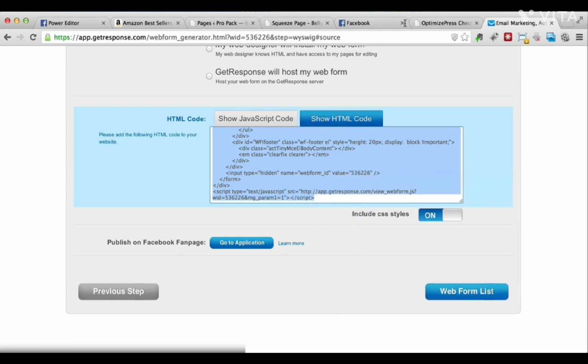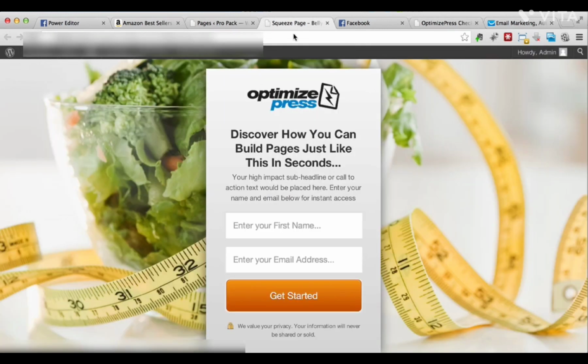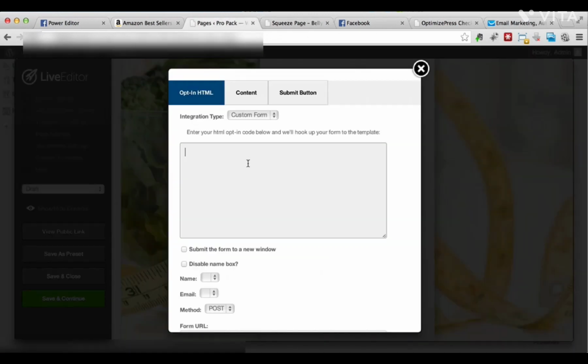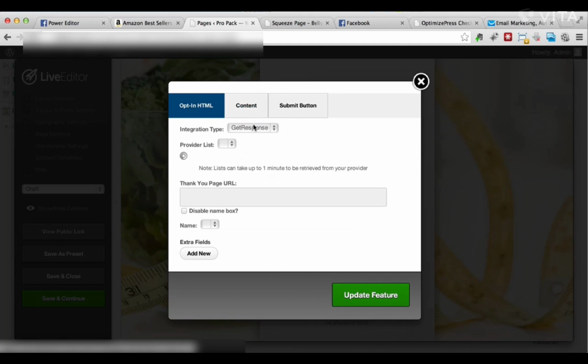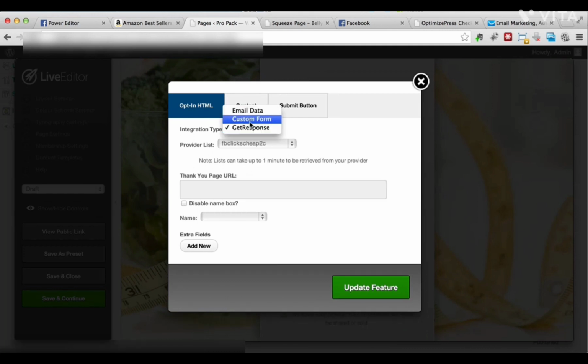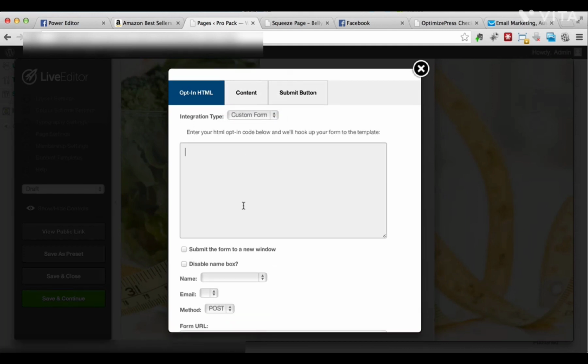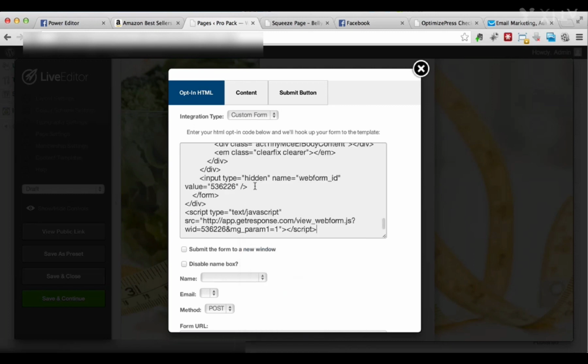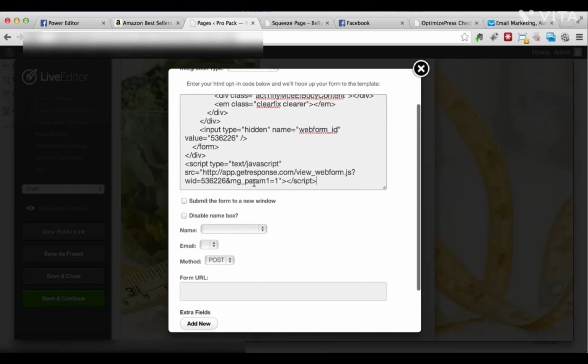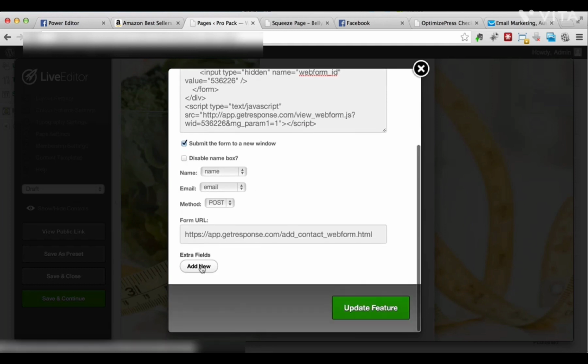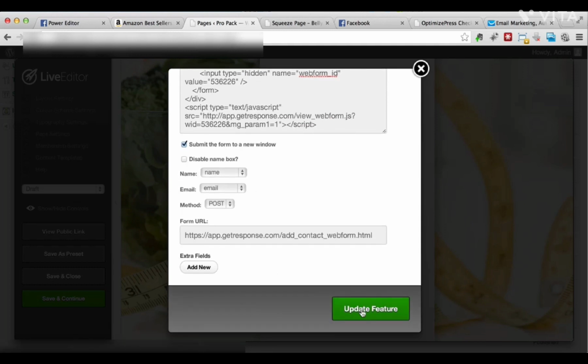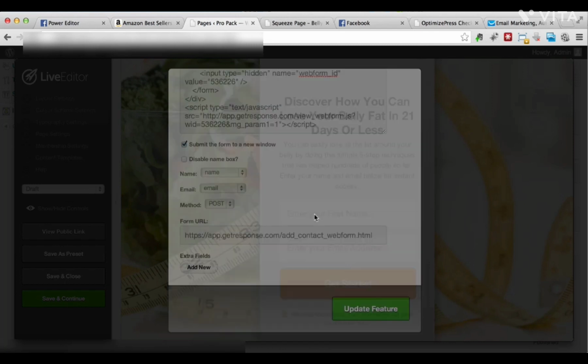Then you need to copy it, come back to OptimizePress over here, and for integration type, GetResponse, we're just going to choose custom form, and paste this over there. Just paste the code and then submit the form to a new window. We want to select this, and that's pretty much it. Just update the feature, and we're done.